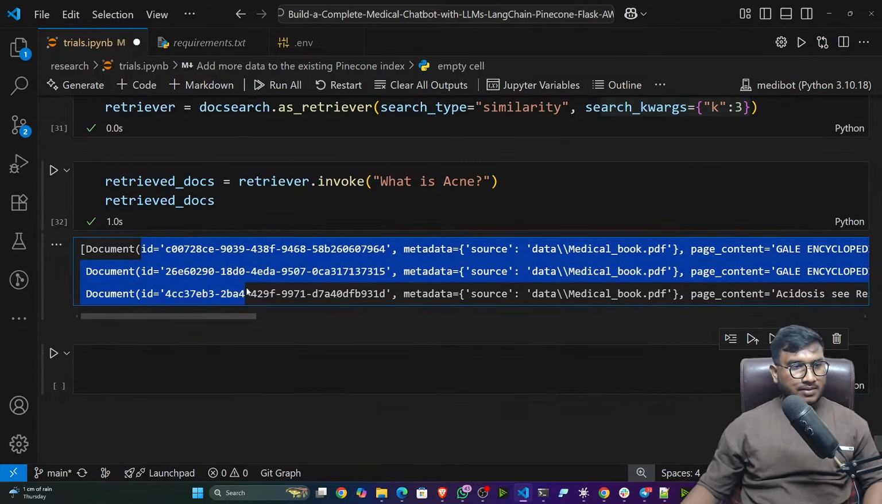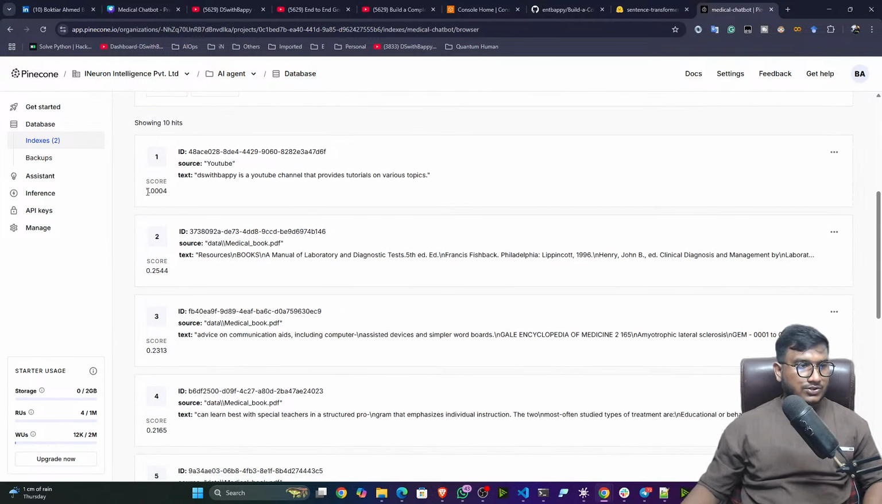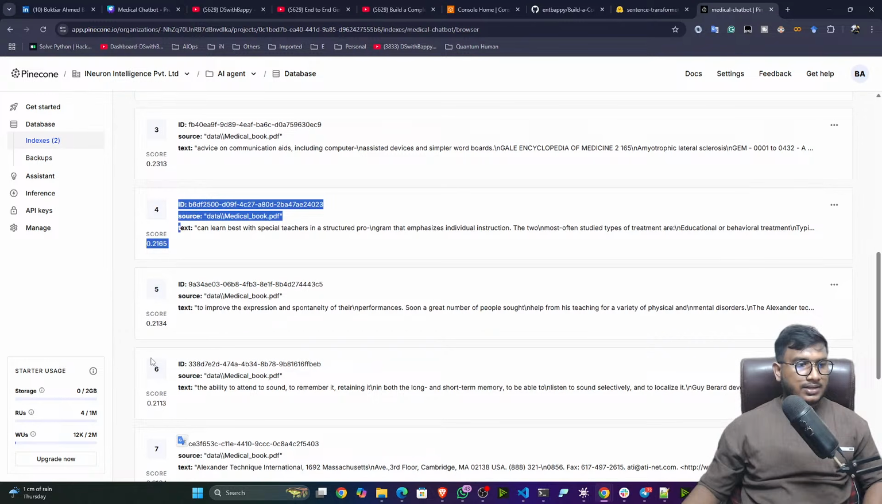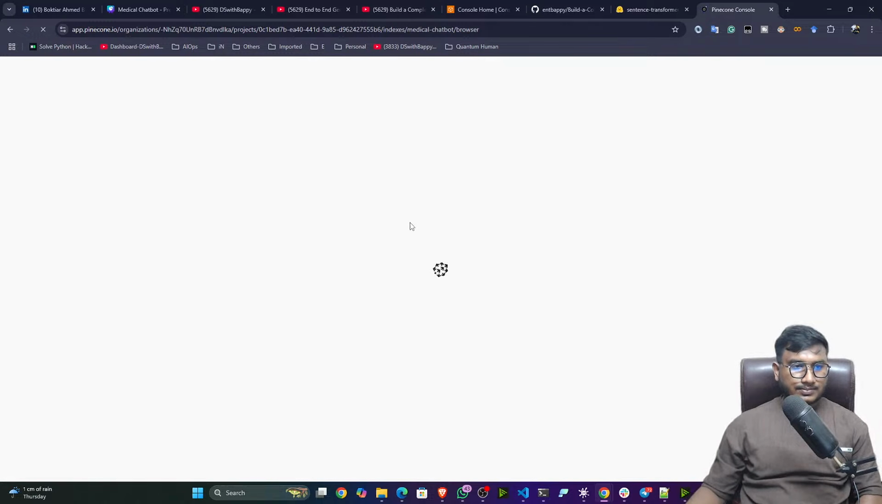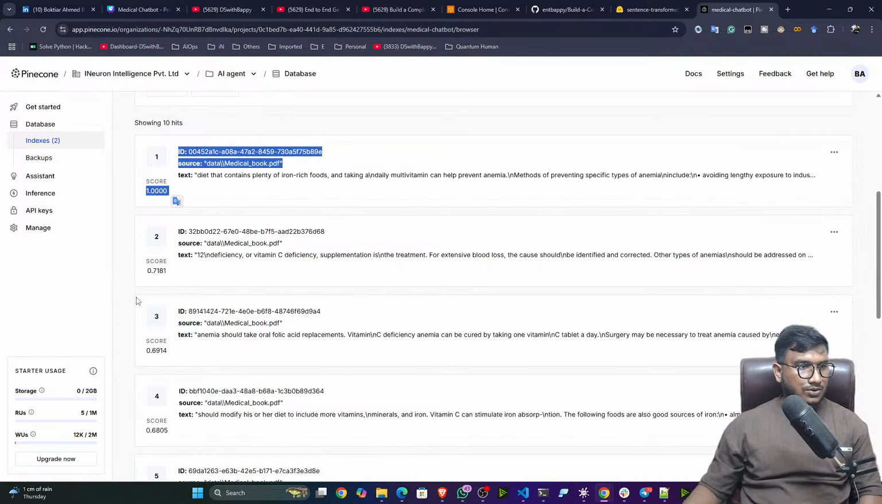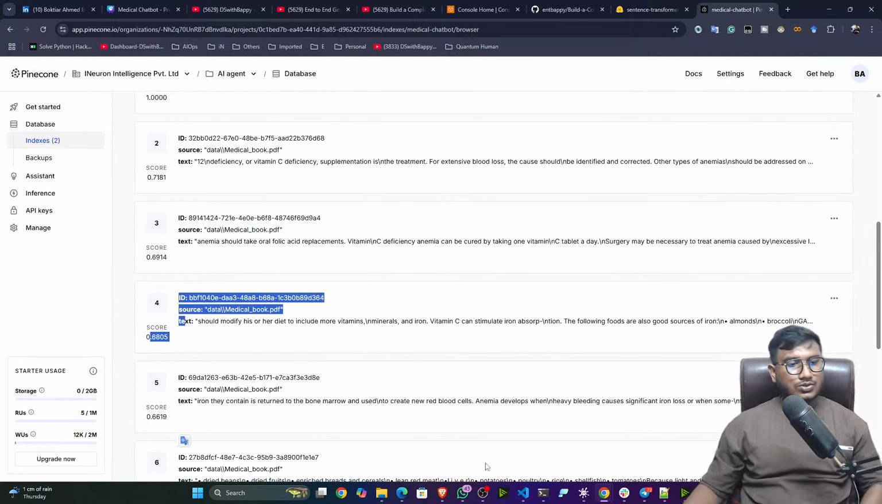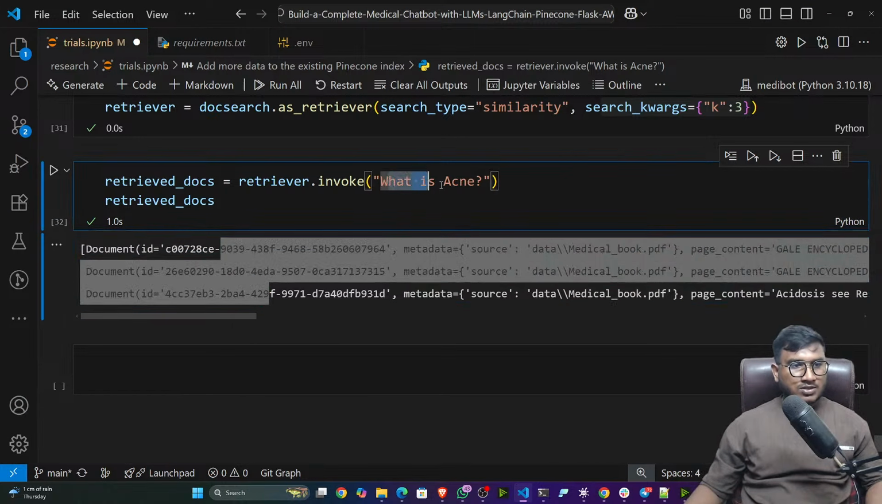See, 3 most similar responses, and you can see the similarity score is also there. Each and every vector has this similarity score. I'll try to refresh, maybe you'll be able to understand. This is the beauty of Pinecone. See, this is the score. So based on the score, it is returning the 3 relevant responses for this particular question.